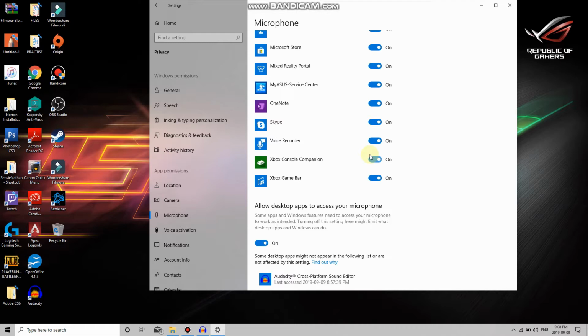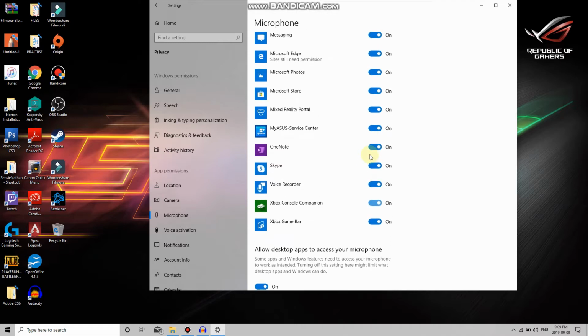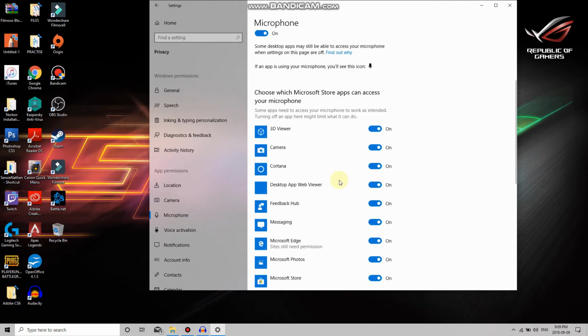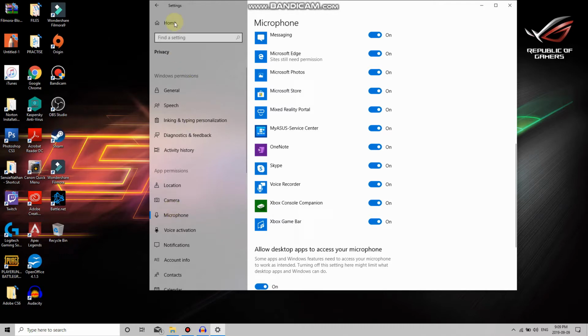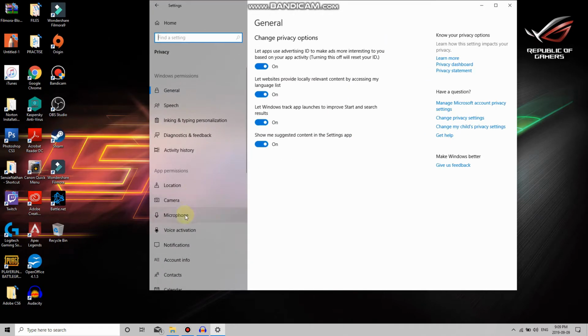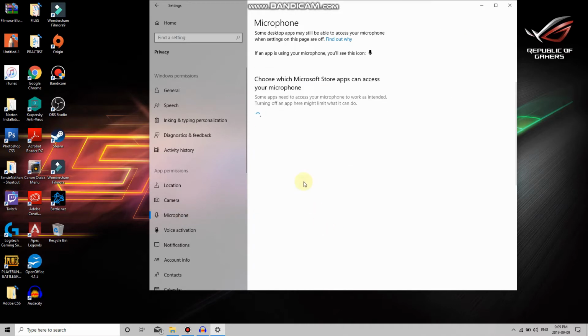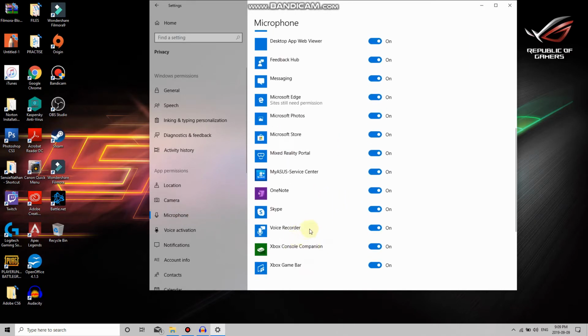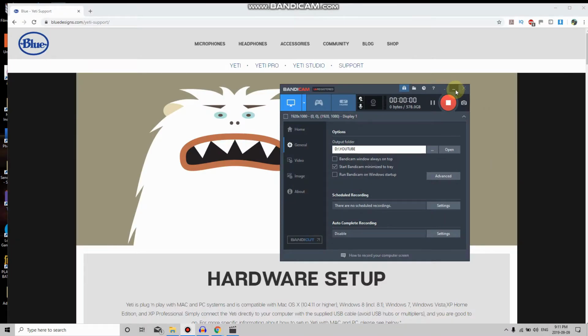And then after I turned it on, the microphone works just like a charm. It's magic. And again, go to privacy and settings, and then go to microphone, and then the application, voice recorder, turn on.